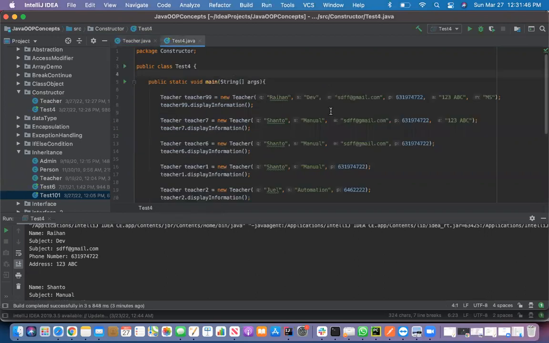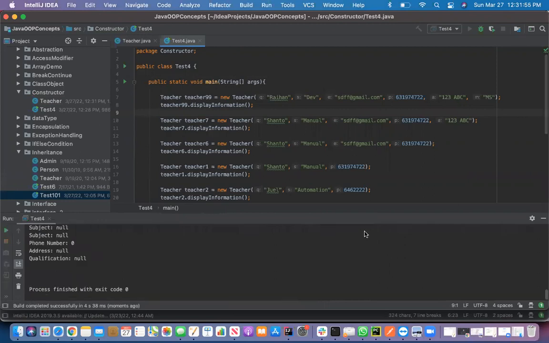Now I run this again. Run. So this is actually a method overloading example, and this is one of the most common interview questions. Tell me about method overloading, or tell me about constructor.